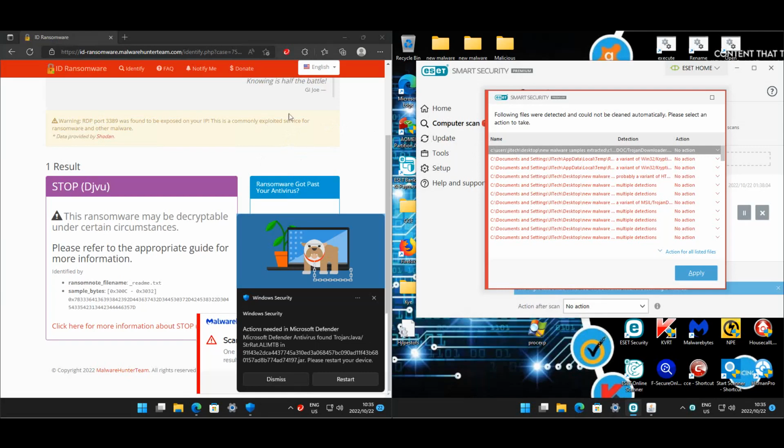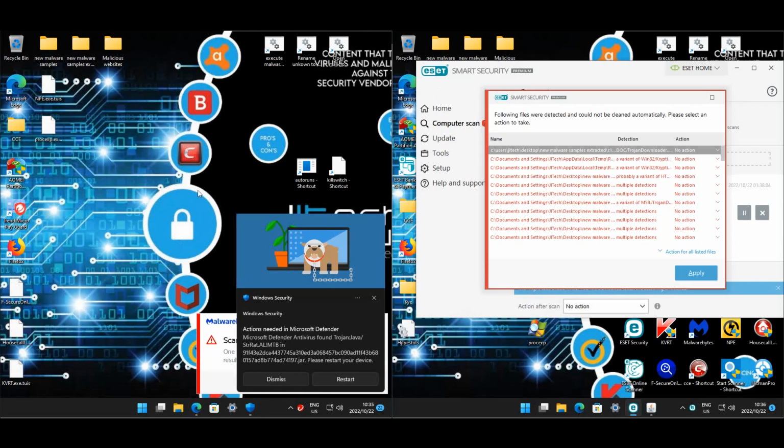As you guys can see, we have a ransomware infection, and that obviously explains why the TrendMicro machine was basically not responding and so slow, because it was busy with the encryption. Now, according to the results, the encryption we have is STOP or Djvu. Even Defender is not happy about this.